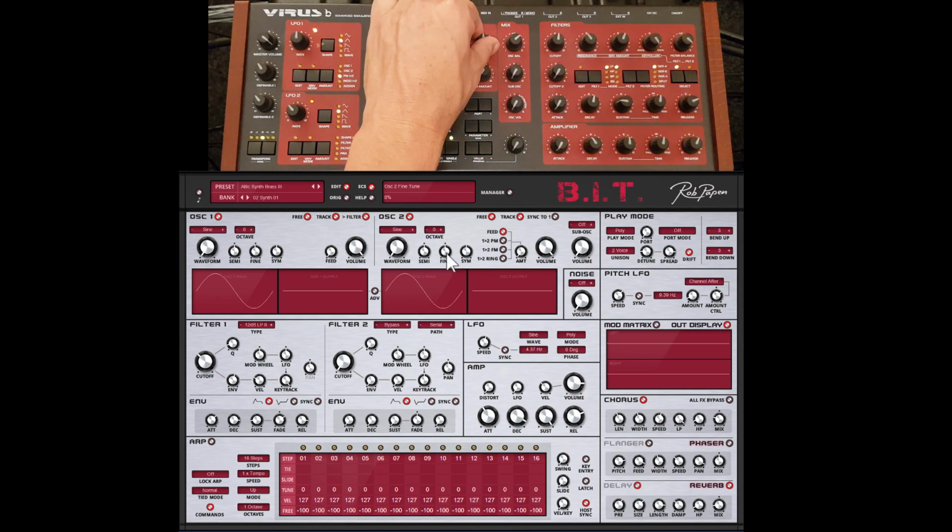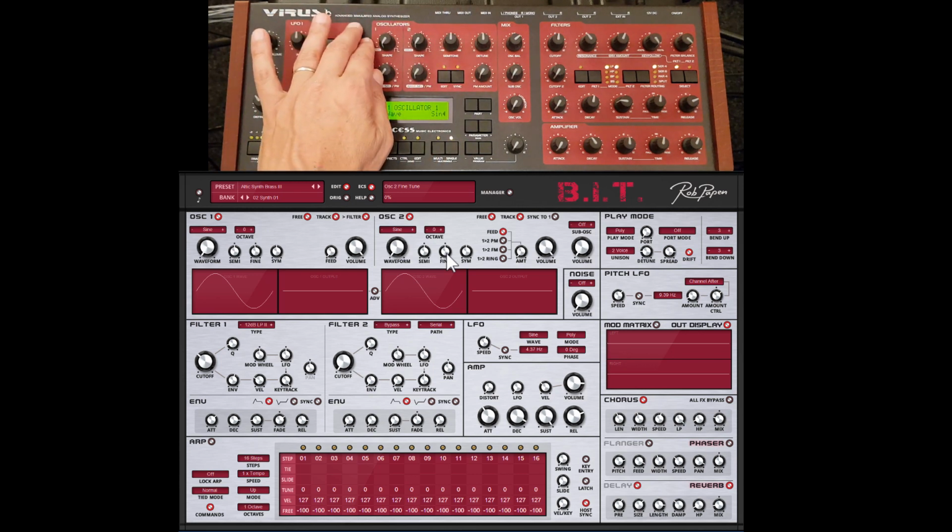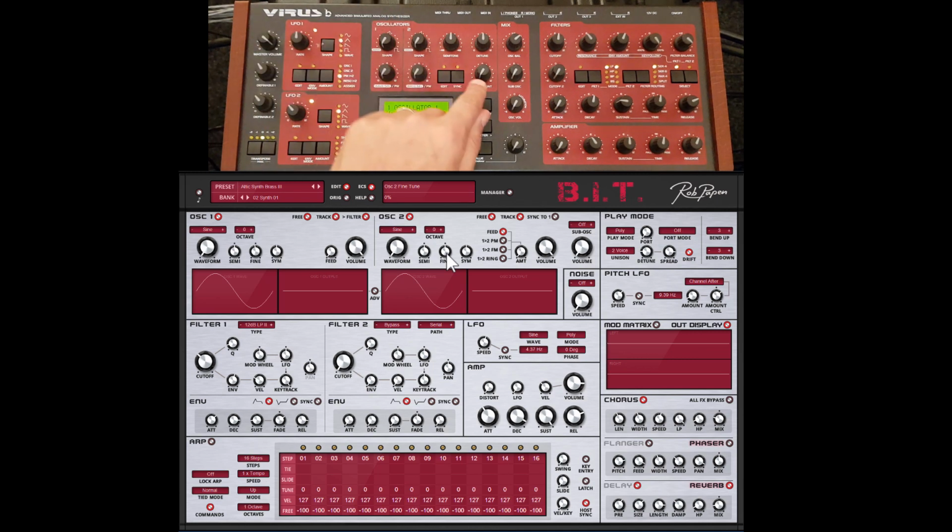So what I also can do is, for instance, have the fine tune, and you see that one is also already addressed. So yeah, some of the parameters are very equal to the parameters in B.I.T, so that's very handy to use them. So the FM amount I also use here for this part to control here the amount.